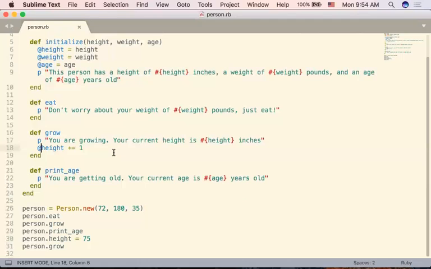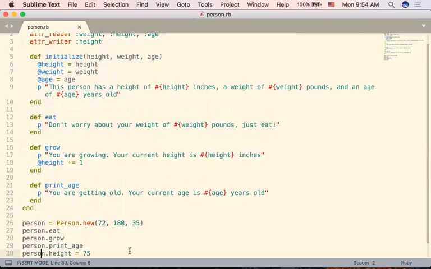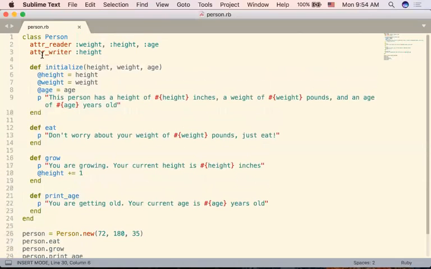If I ever wanted to directly alter the height of somebody, say I'm a doctor and I'm going to come in and directly alter this person's height record, I'm just going to automatically go in and update it. I have the ability to call that pretty much right here on line 30. I can just do person.height equals 35. I can manually override things, and I can do that because I have this attr_writer up here. I have the ability to write to the attribute height.